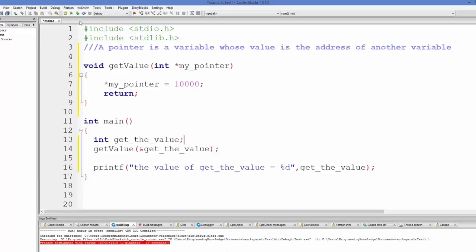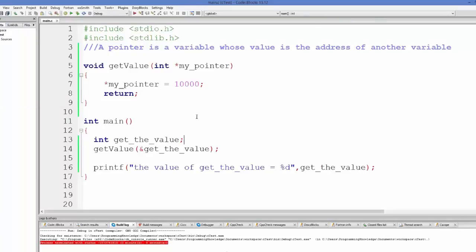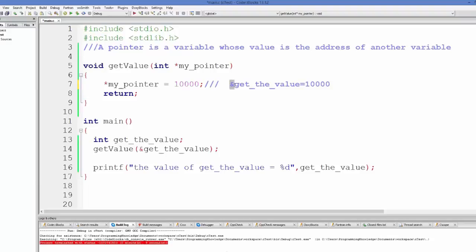So compile the program and it runs fine, and it says the value of the get value variable is equal to 10,000. Now let's see what we have done here. What is this function doing? This function is taking a pointer, or basically an address of a variable, right? Because a pointer is the address of another variable. So we have passed the address of another variable, so this argument can be replaced by the address of this variable. And what we have done basically is indirectly assign the value 10,000 at the address of this variable, right?